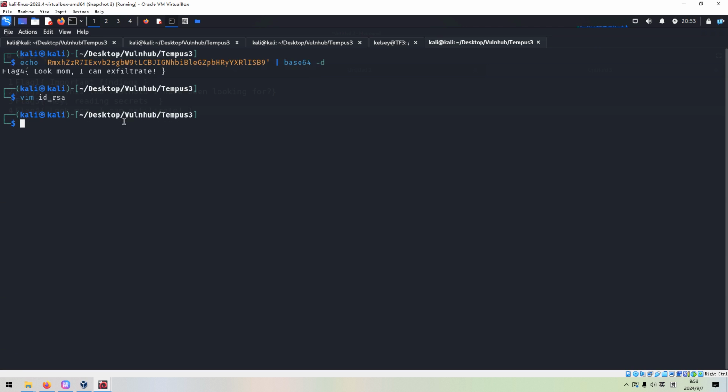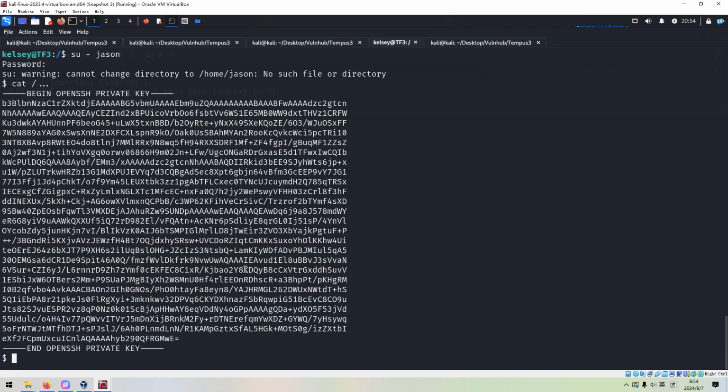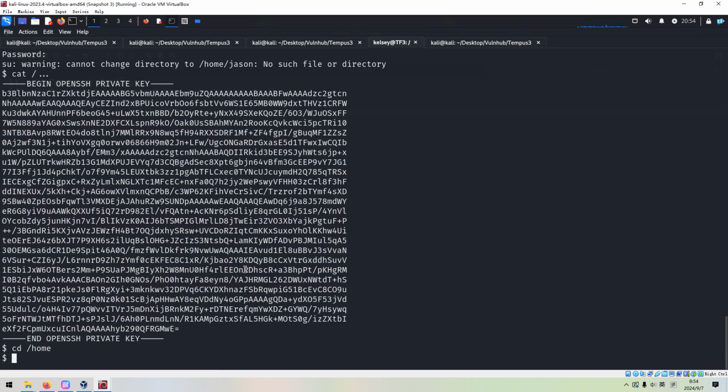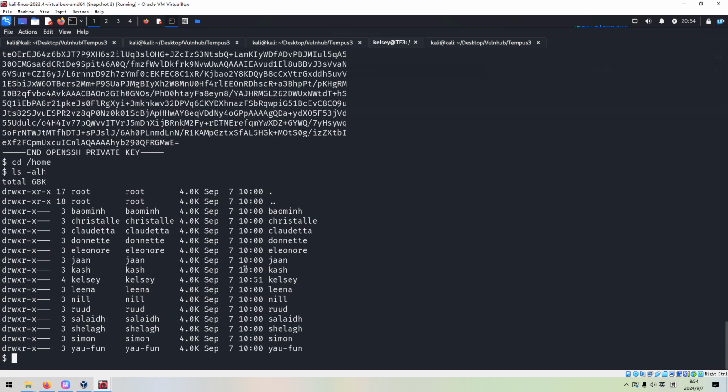But unfortunately, we don't know which user is using this private key. Of course, we need to change the mode. We need to try one by one. And we can go to the home directory. Okay, then we can try, like, from this one.